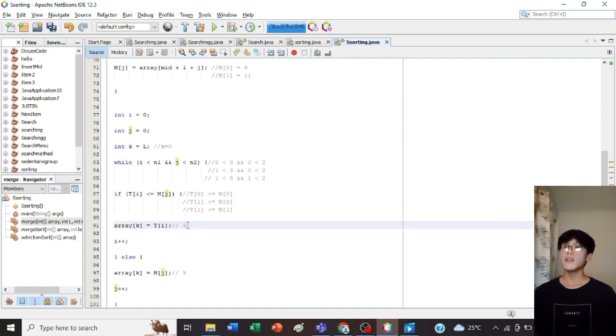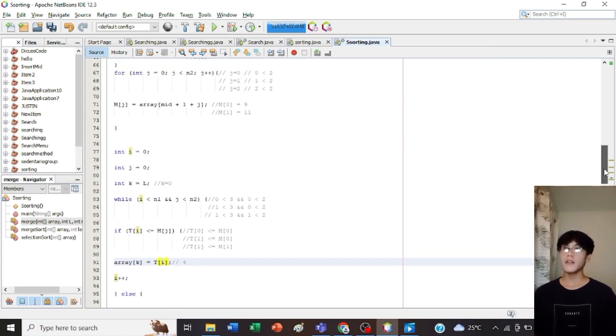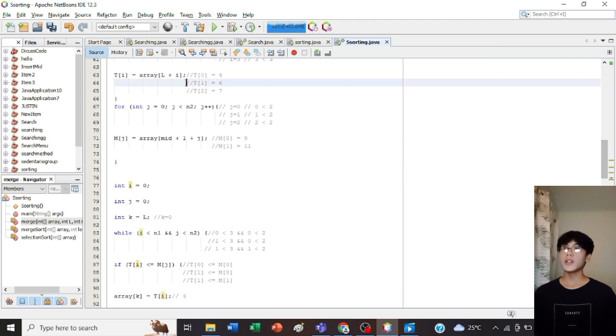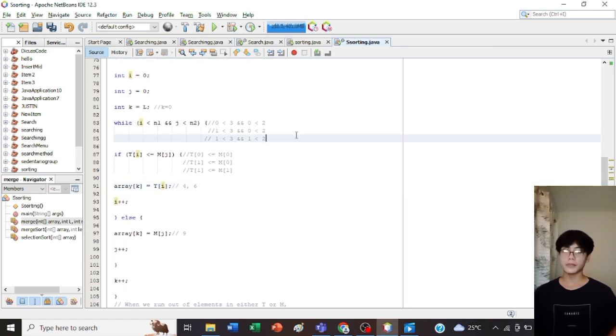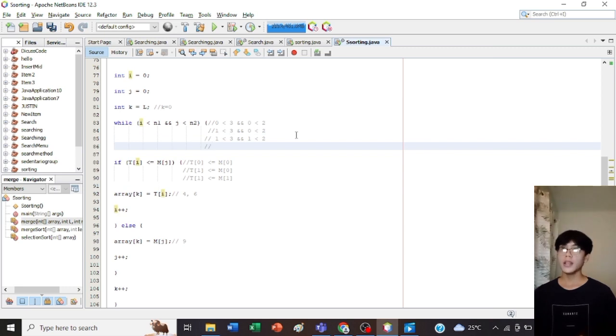Array k is equal to t index 1, because i here is already 1. So let's check the t index 1 and get the value. t index 1 is equal to 6. So we will put 6 here. Then after that, we will increment i again. So i now has a value of 2. So 2 is less than 3.